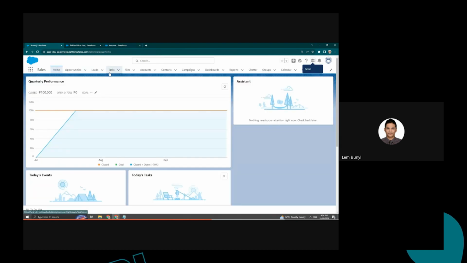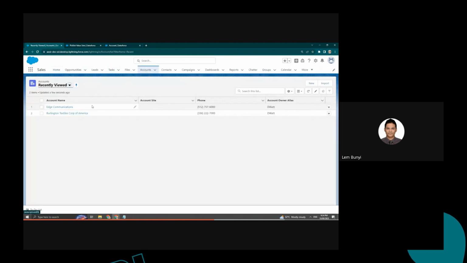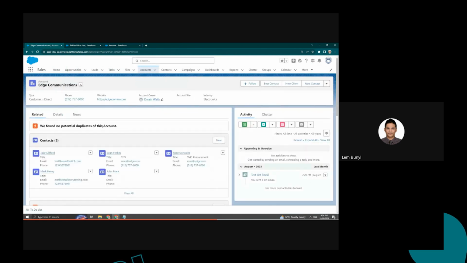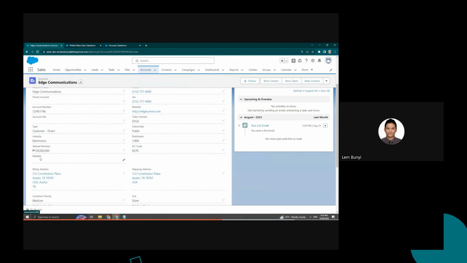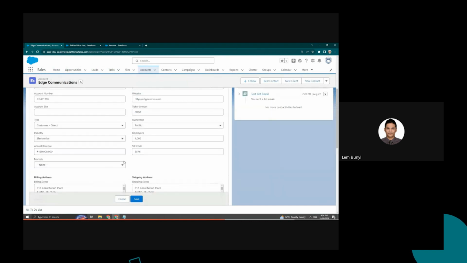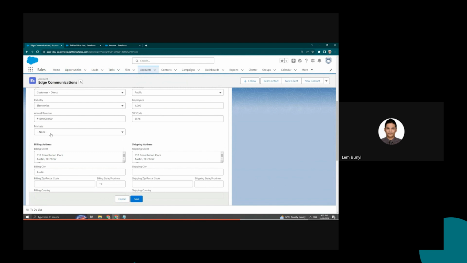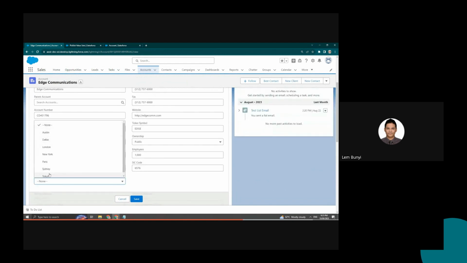Right. So now when we go to an account, just go here, look at Details. Then you will see Markets here. When I go to the picklist values, you will see that the values I specified earlier in the global value set are here: Austin, Dallas, up to Tokyo. So it's alphabetically ordered currently, but you can reorder that if you want.